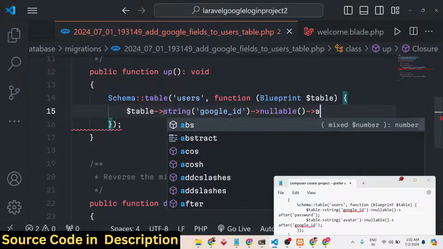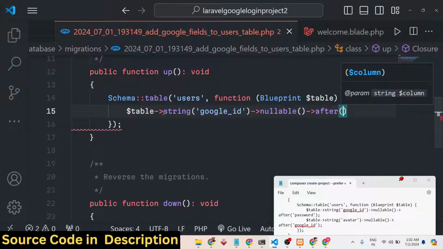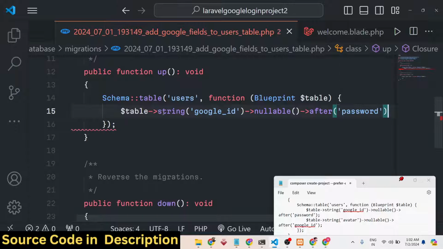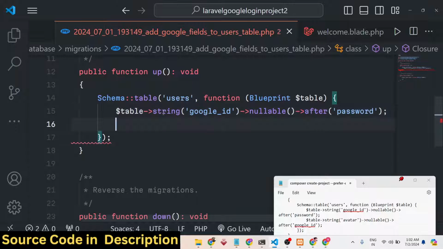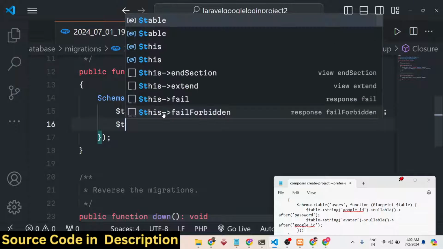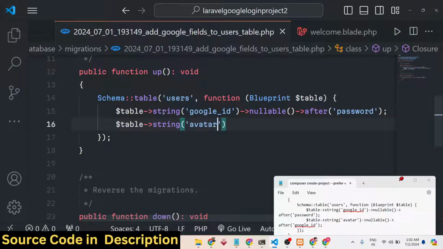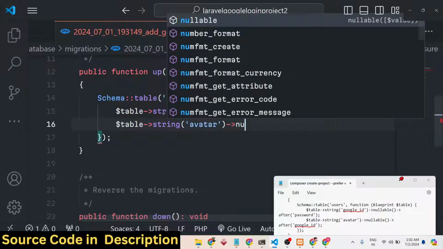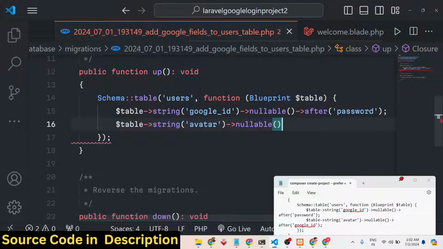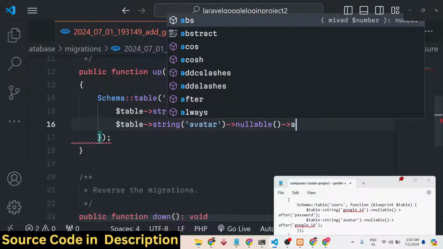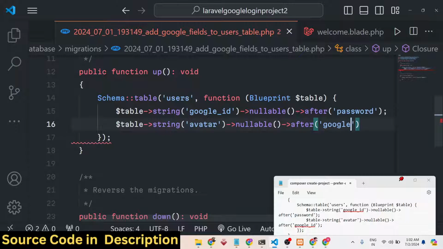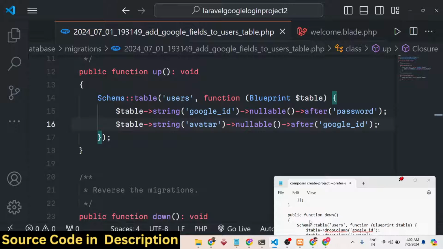and then we can say after the password field. And then we also need table string avatar, nullable. So just write this code, guys. I am writing it after google_id. It is required for creating the tables, guys.